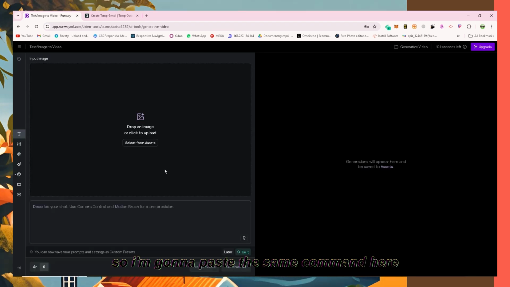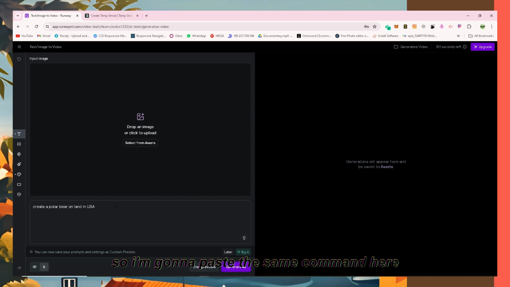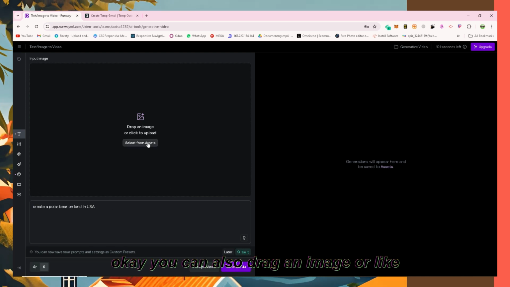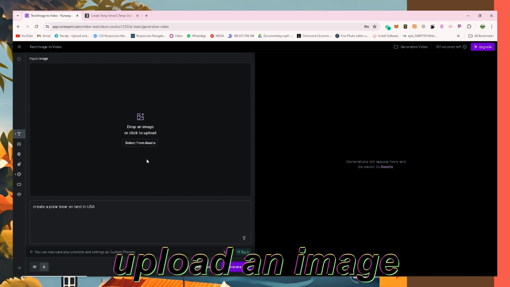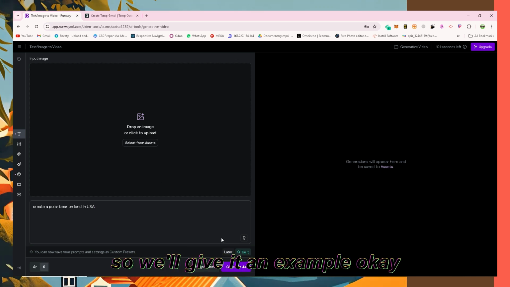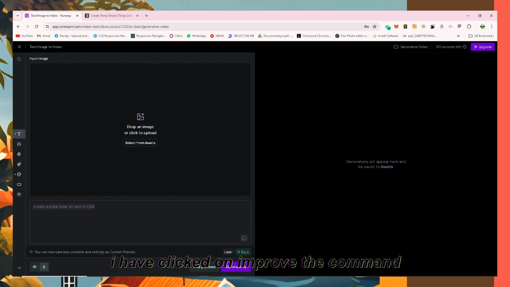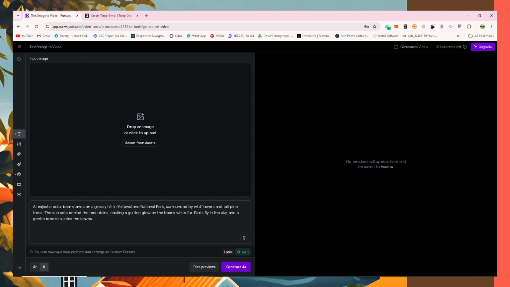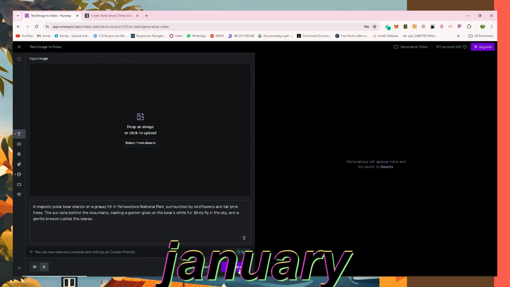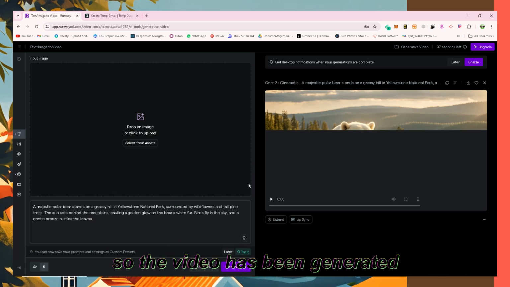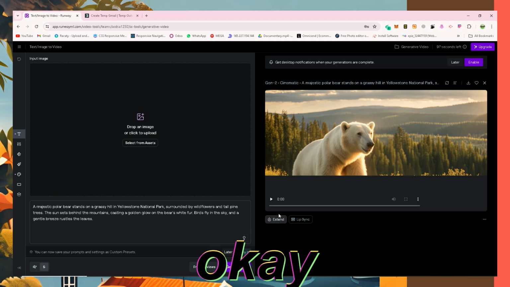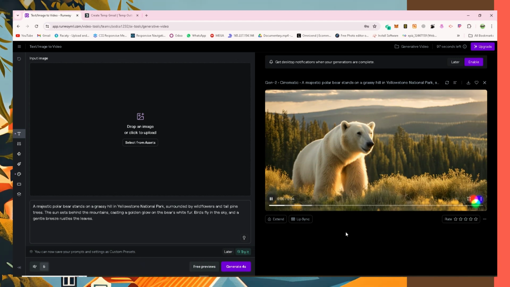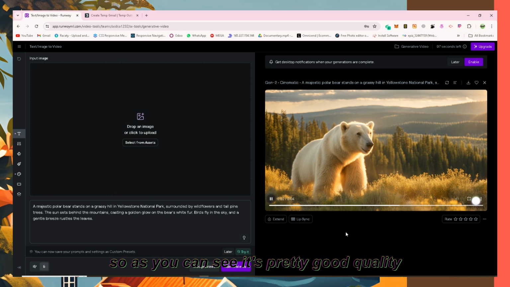Okay, so I'm gonna paste the same command here. Okay, you can also drag an image or upload an image. So give it an example. Okay, I have clicked on improve the command, as you can see. So we're gonna click on generate. So the video has been generated. Okay, so we're gonna click on play. So as you can see, it's pretty good quality.